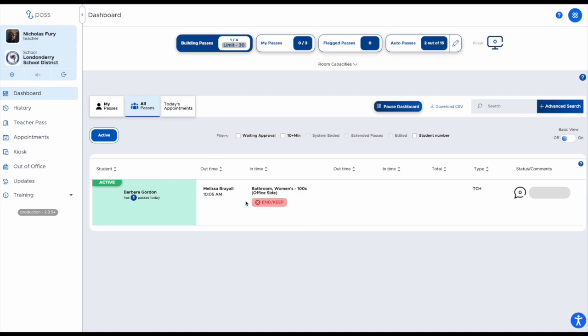It also gives you the ability to contact that teacher if you so choose, to tell them that you found them in a certain area, but you have all of that information at your disposal live. Once that pass is ended, you no longer have access to that information. So just be aware of that: unless you are associated with a pass, once it has ended and that student is no longer in the hall, you no longer have access to that information.